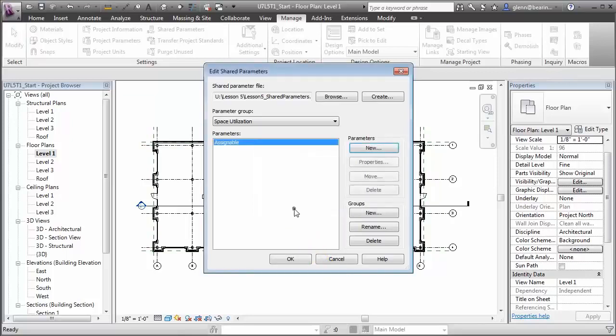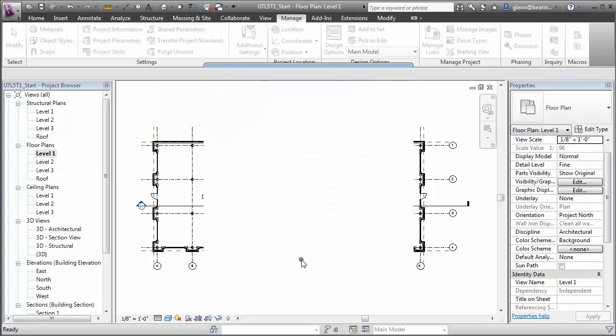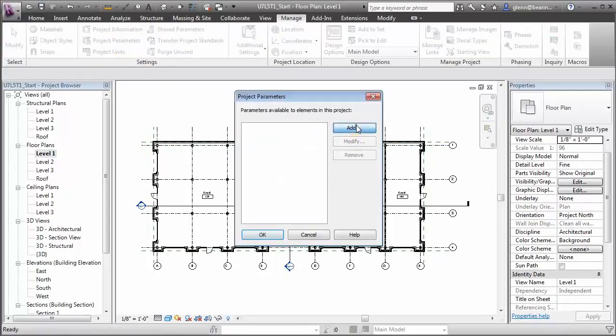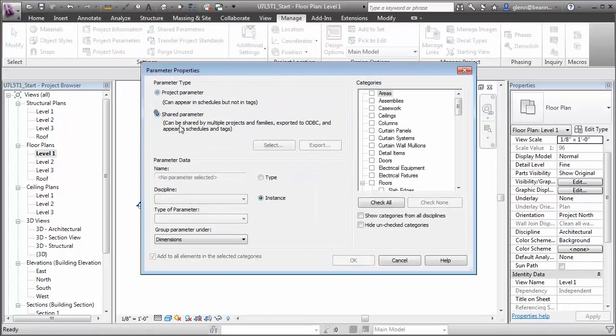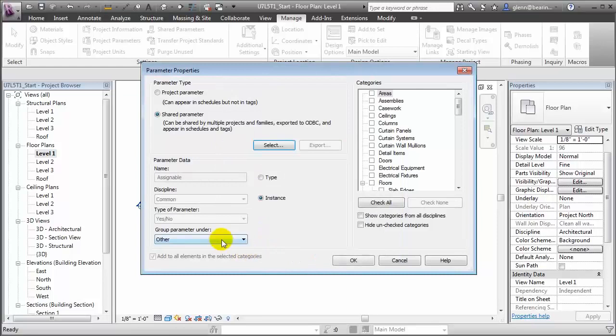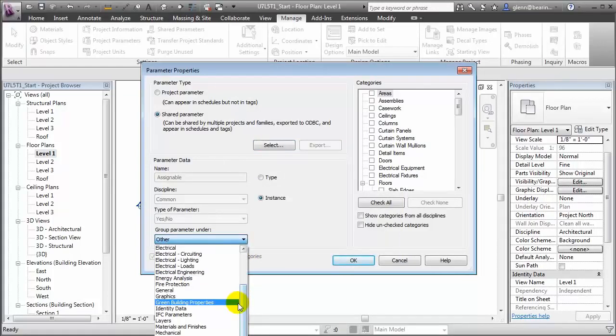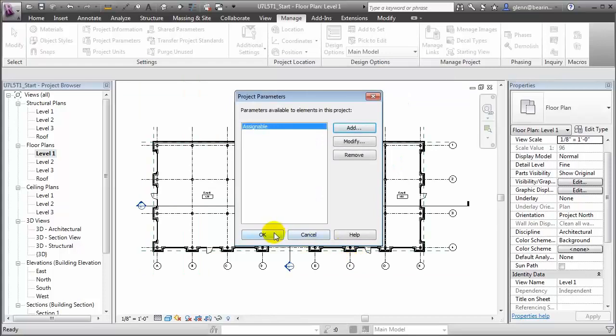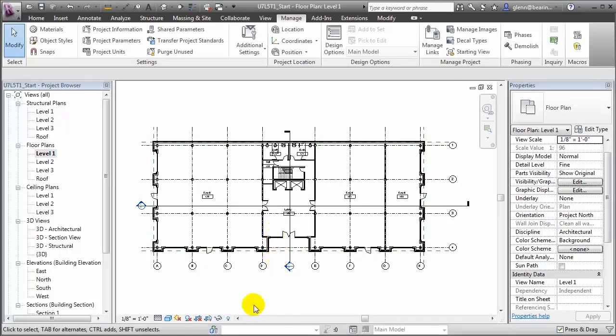Let's say OK. Close that, close our Edit Shared Parameters window, and now we'll create a project parameter that we could assign to all the room elements. We'll open the Project Parameters tool, add a new parameter, and we'll choose that shared parameter which we just created. There it is, the assignable parameter. We're going to group that under the room's identity data, and then associate it with our room elements. Click OK, and again click OK to close that.